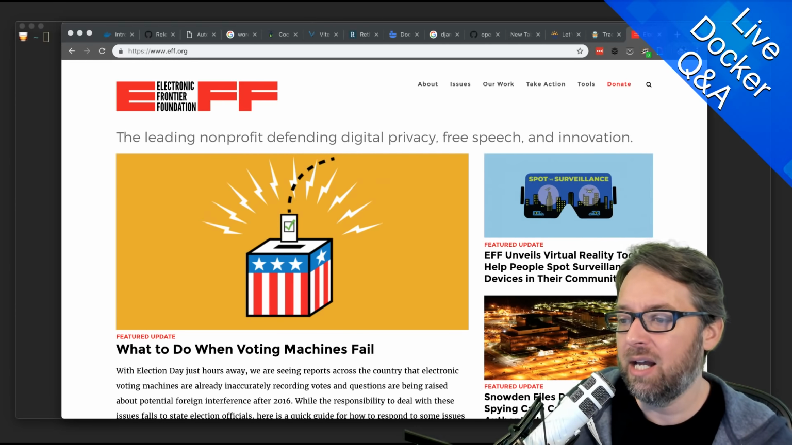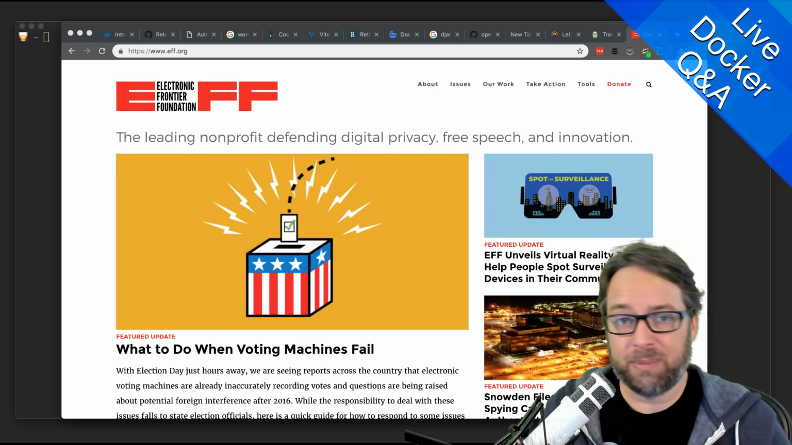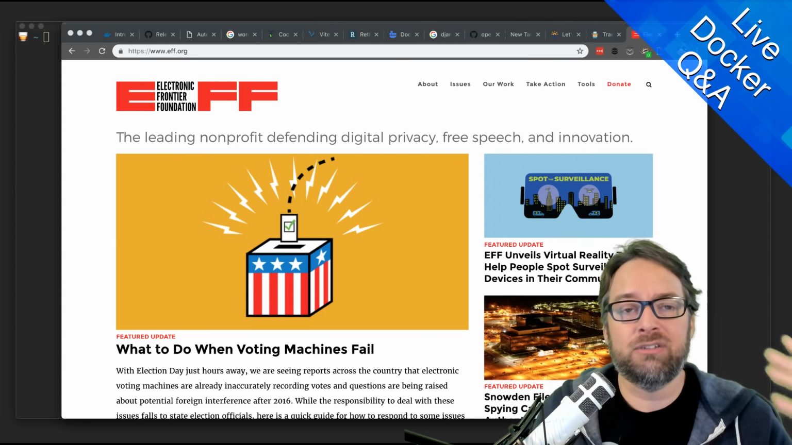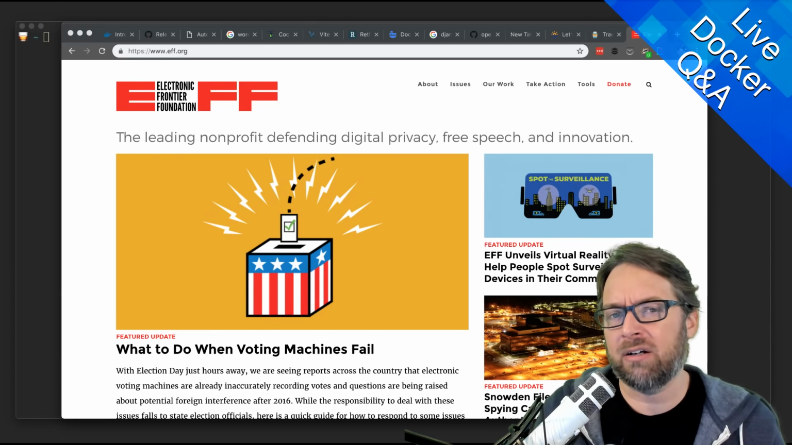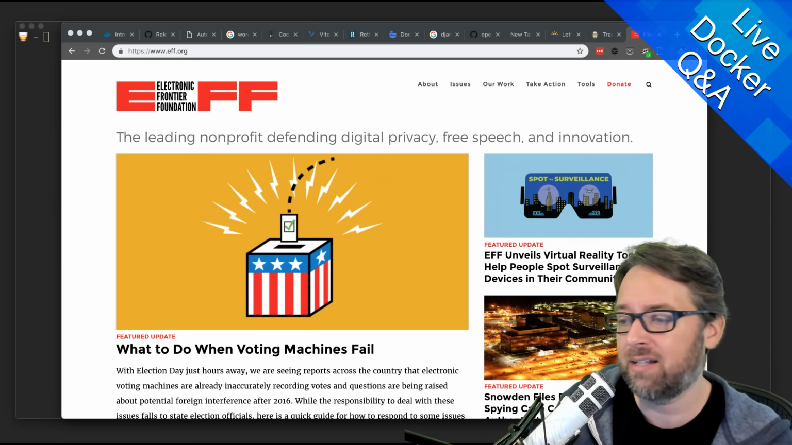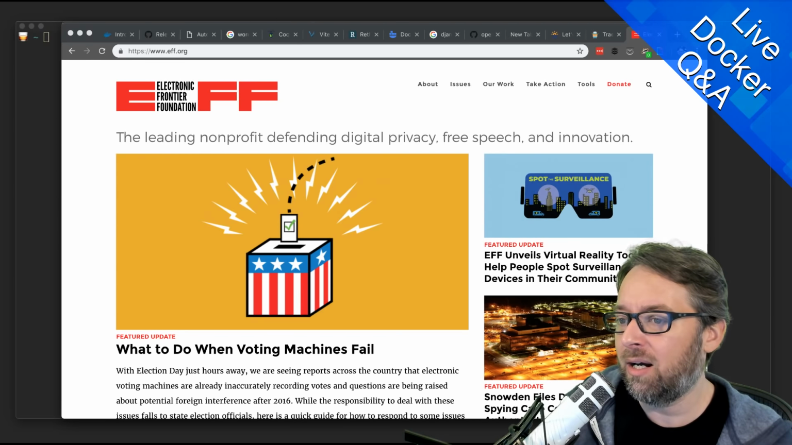Docker definitely has similarities. People have used virtualization to compare Docker to virtualization. I don't like to do that because I feel like it gives you a false understanding of how Docker actually works, because it doesn't run a kernel. It doesn't run an OS inside of it. Anyway, all right, moving on.